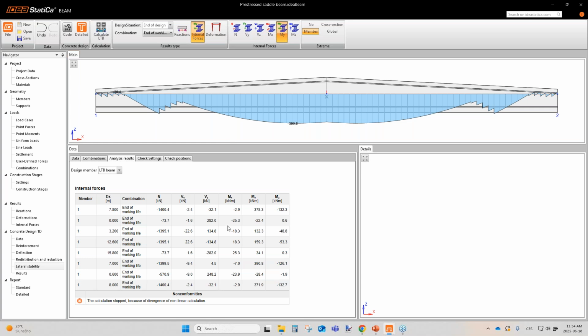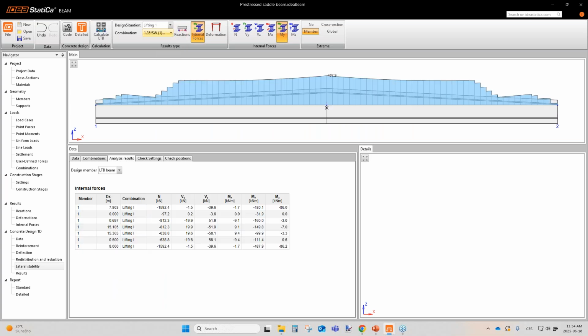What I can see immediately is that I have some non-conformities here. The calculation stopped because of divergence of nonlinear calculations. What does this mean? This basically means that the beam lost its stability. Where are we? We are at the end of design working life situation, which was the last one. So what I need to do after the analysis is complete, I have to go through each and every situation one by one and check out how the results look like.